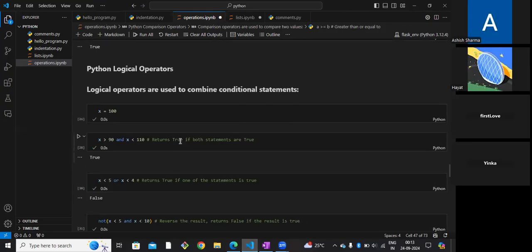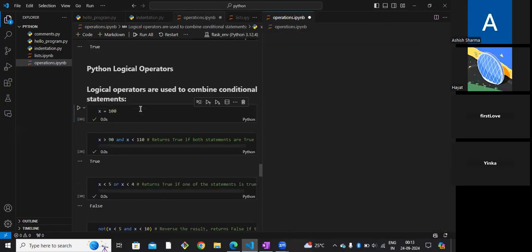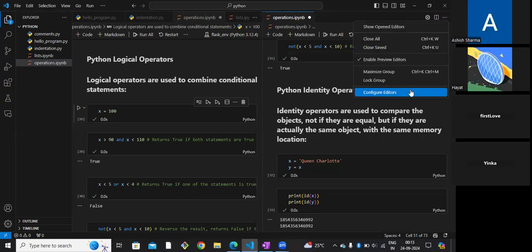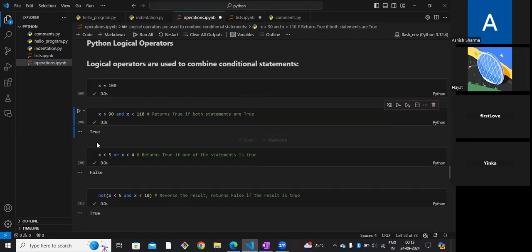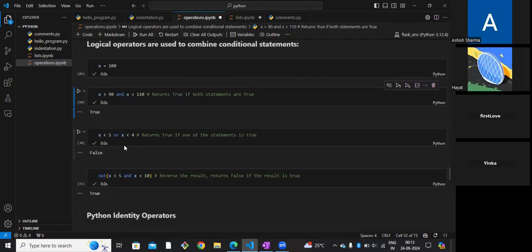So mostly we use these three logical operators in Python when you want to combine two conditions and validate something. Suppose I have taken 100 over here, and I want to compare it with these two conditions. We can use the AND operator here. It returns true, as 100 is greater than 90 and 100 is less than 110. That's true. The same goes with the OR operation, the same goes with NOT.